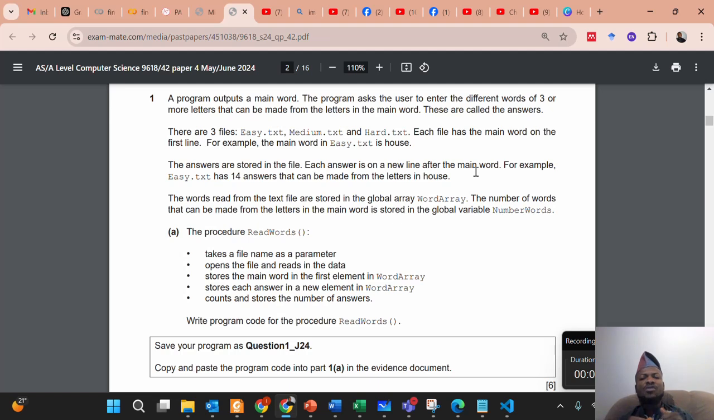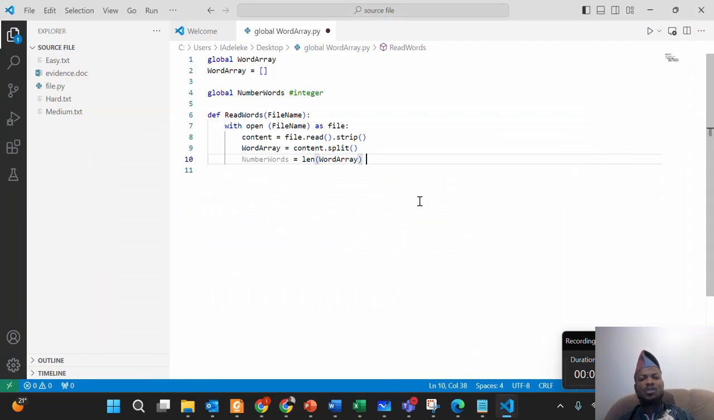So if you calculate everything in the word array, that means we have also counted the main word as part of it. I hope this is understood. So number words should be equal to the length of word array minus 1. With this, we have excluded the main word. But we are going to have a problem.